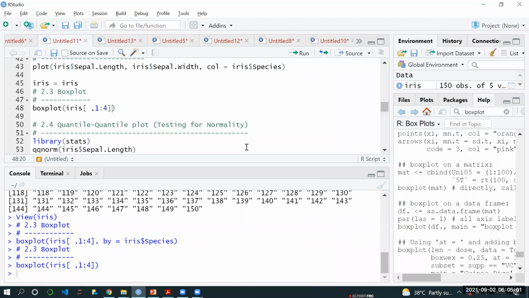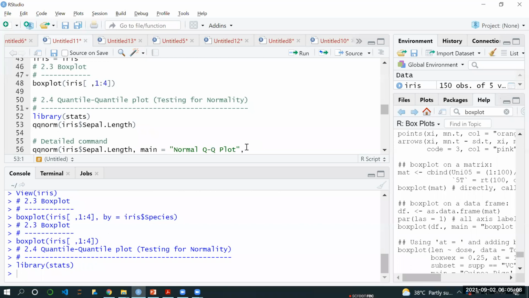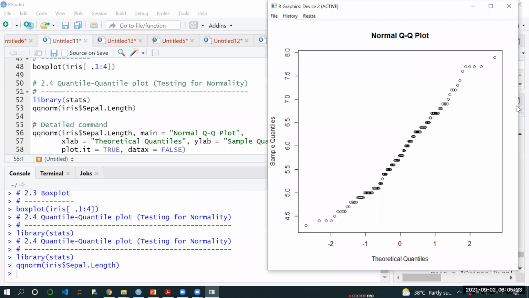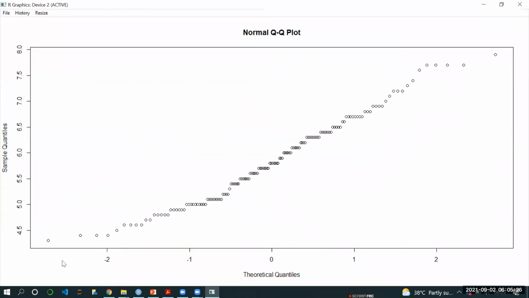Okay, let's just do Qplot. In Qplot, we can see whether a variable follows normal distribution or not. We have to use the library which is called stats. In the stats library, I use the command qnorm for the variable sepal length of the iris data. Control enter. I see this is not perfectly straight line. Some of the values are away from a straight line, like these values. Some of the values are away from a straight line on the right hand side as well.